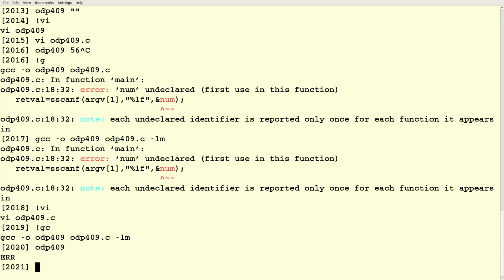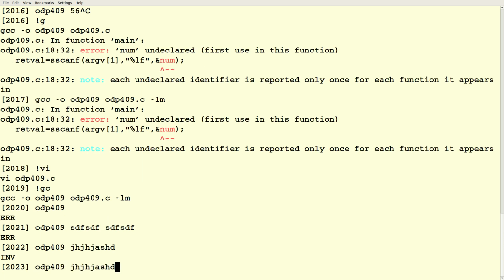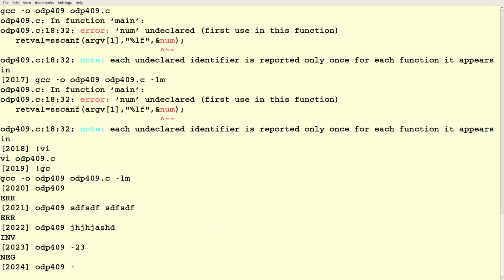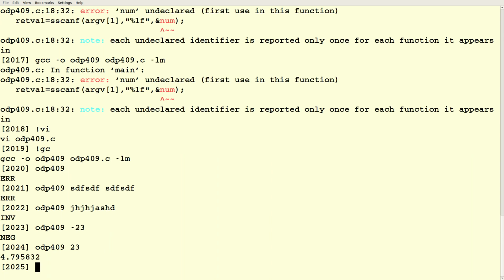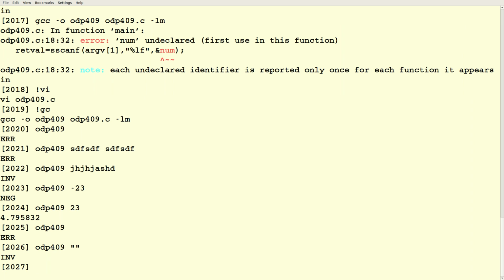Alright, so ODP 409: no arguments gives me an error. Too many arguments gives me an error. Exactly one argument that's not a number gives me invalid. Exactly one argument that's a number but is negative gives me negative. Everything's correct, it prints out the square root. If you run it with no arguments, that's an error, not exactly one command line argument. If you run it with an empty argument, it's got an argument but it's not a valid double precision number. It's an empty string, that's invalid. So that should assess 10 out of 10.